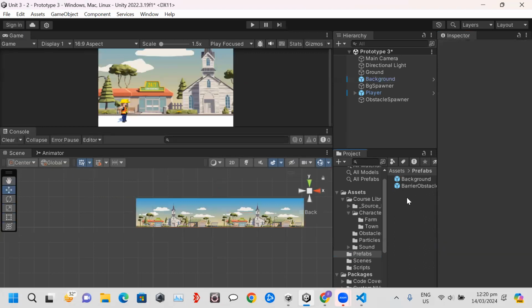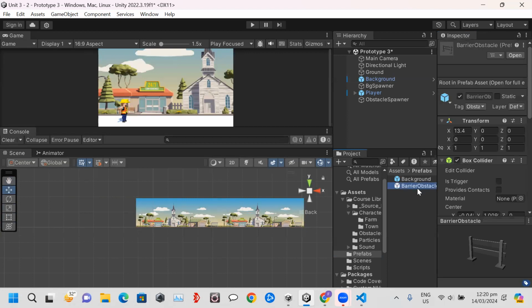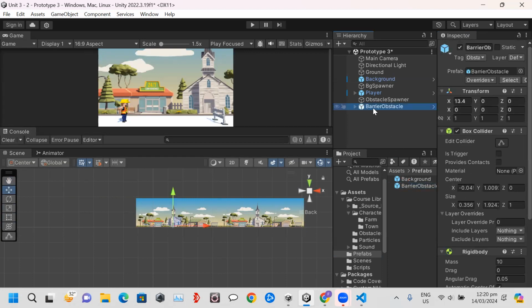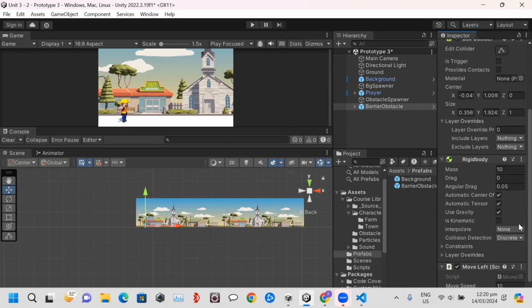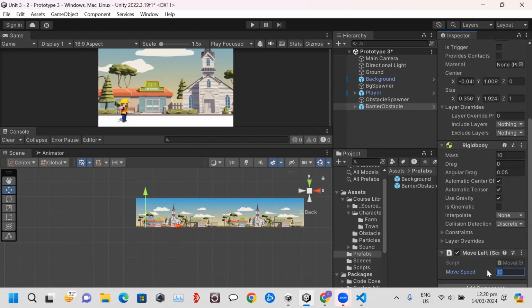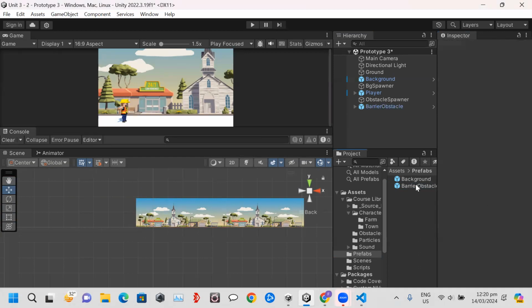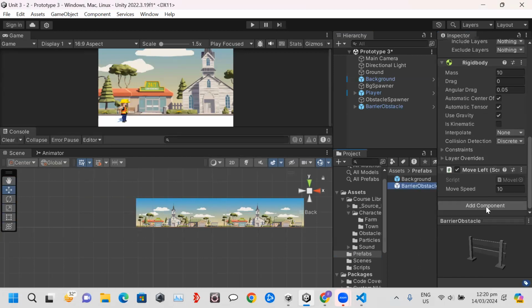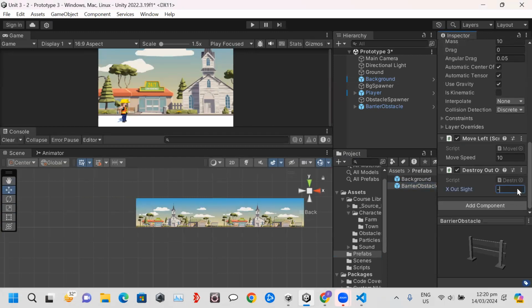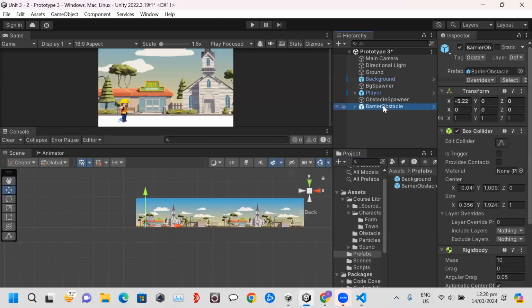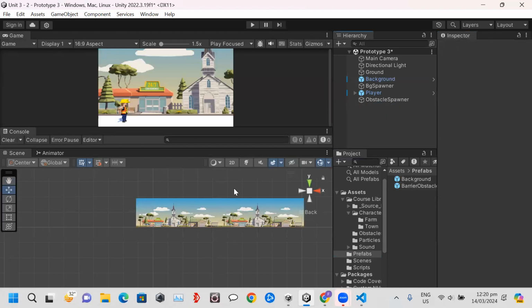There. For our barrier obstacle, sige, let's just spawn a sample obstacle here. And then let's also move it with the X coordinate as it goes out of sight around there. That's -5. Let's create a component. So for barrier obstacle, add component, Destroy Out Of Sight. That is negative 5. There. Okay. Let's remove this barrier obstacle. Okay. Let's test.